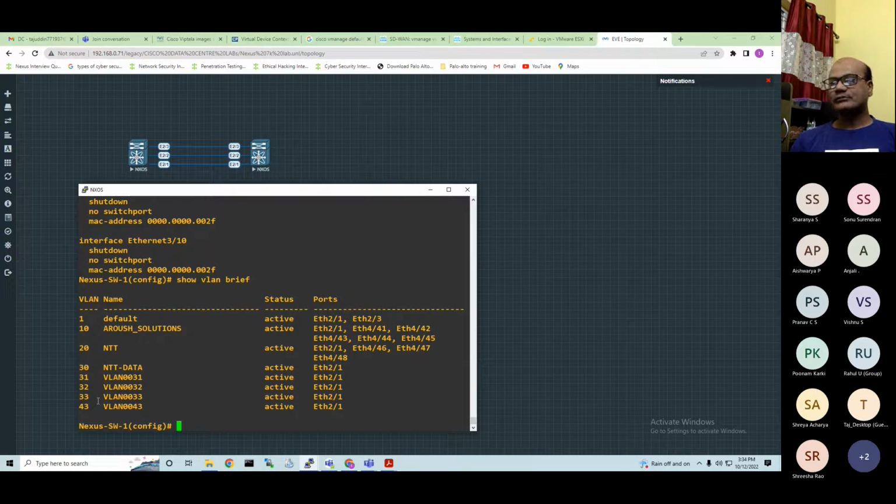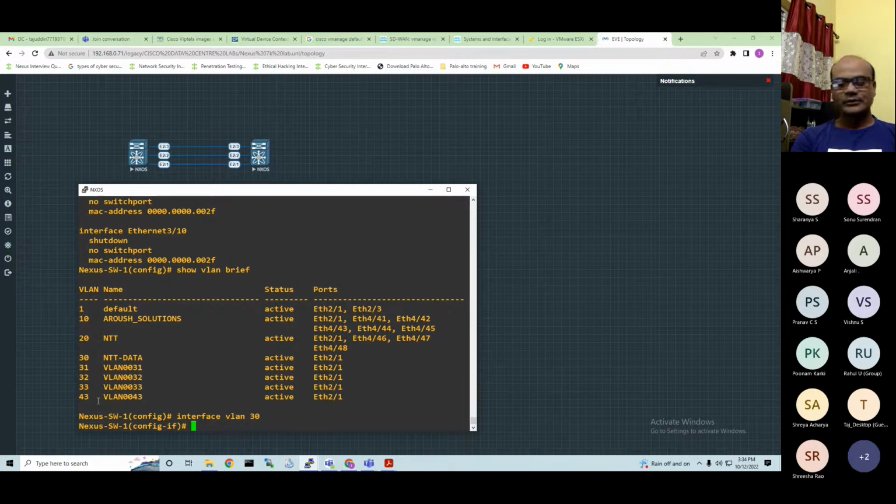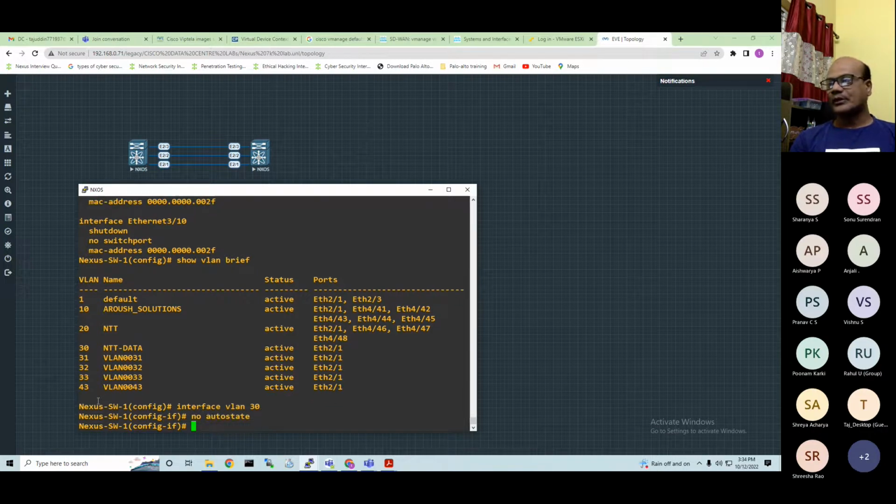interface. No auto state. Interface, I'll go for VLAN 30. So what I will do? No auto state. So what is that? What it does is, when you give no auto state, until you have given the IP address for this, it will not communicate with other VLANs.